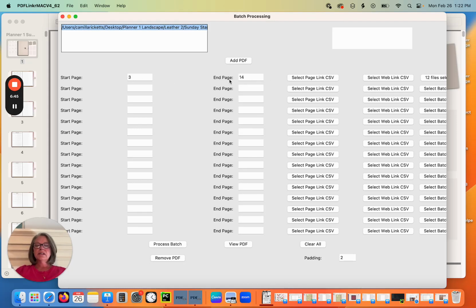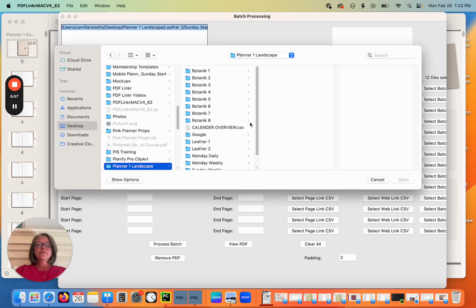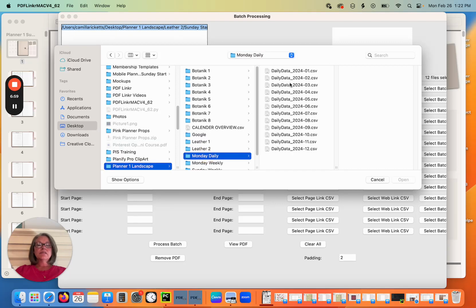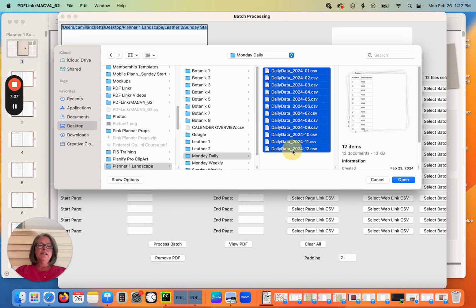I don't have to change my start page and end page, because I'm adding these links to the calendar layout files. The only thing I'm going to do is change this batch processing. So I'm going to grab my daily CSVs that I used Hyperlink to create. If you don't know what Hyperlink is, if this is your first video, just go back and watch a couple of my videos and you'll see.